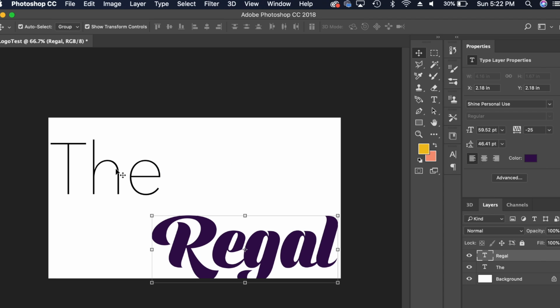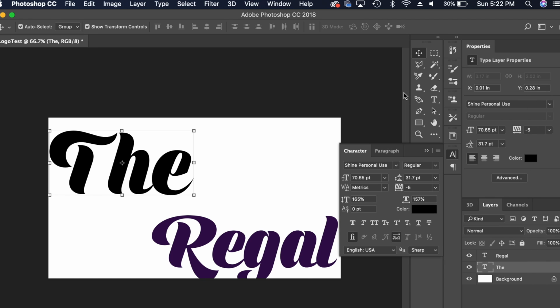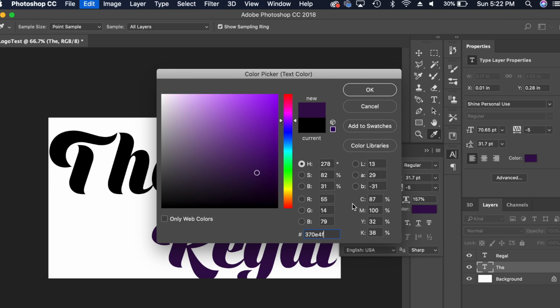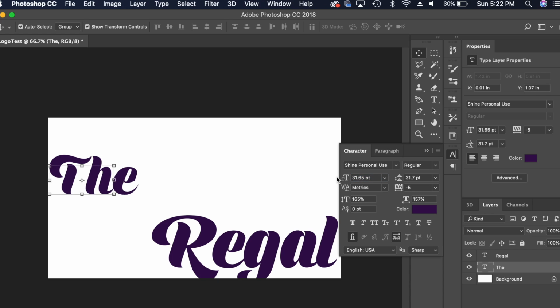All right, so let's do the same thing to the V. So I'm going to my characters. I'm just going to make sure I got Shine. Since I used it recently, it's going to be the top one there. Let me paste that color that I copied before, and let's make the V a lot smaller.